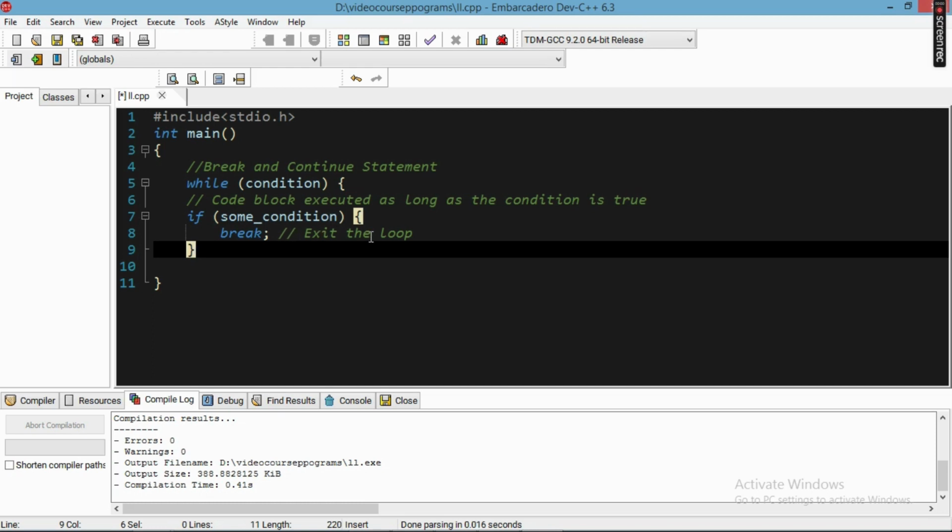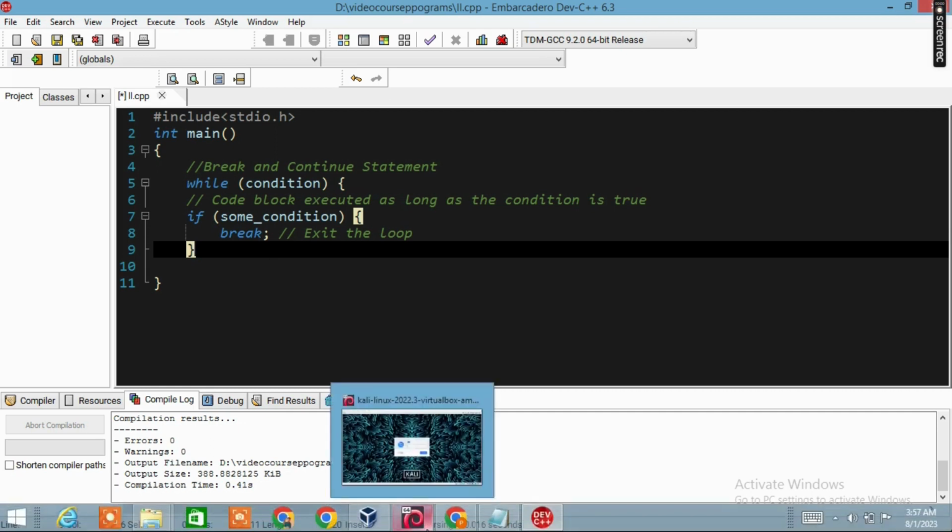It basically exits the loop without the condition becoming false. Even when a condition is true, it has the power to end the loop. So this is a break statement, and similar to that is the continue statement. The continue statement basically skips the iteration.